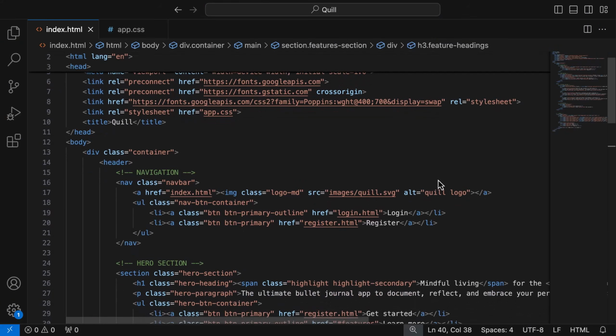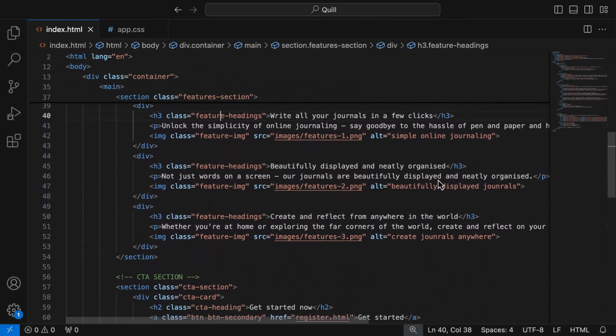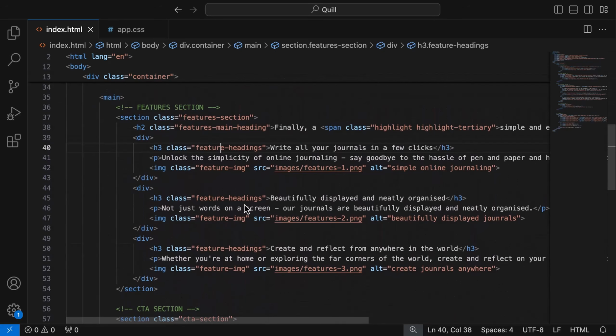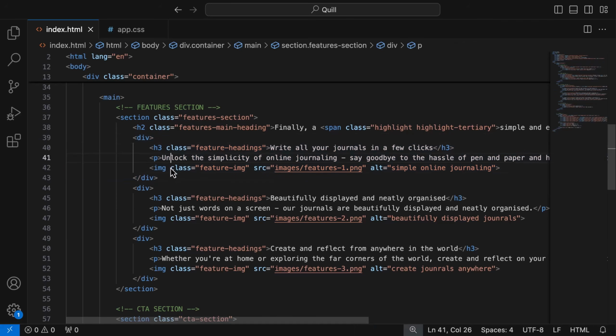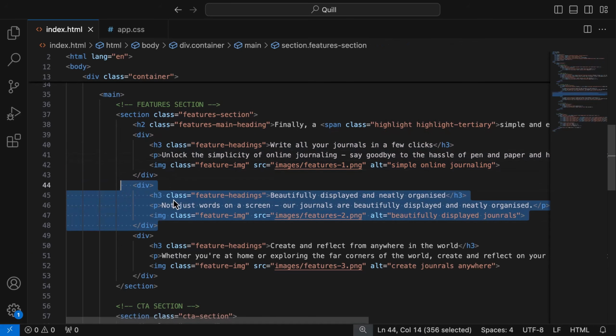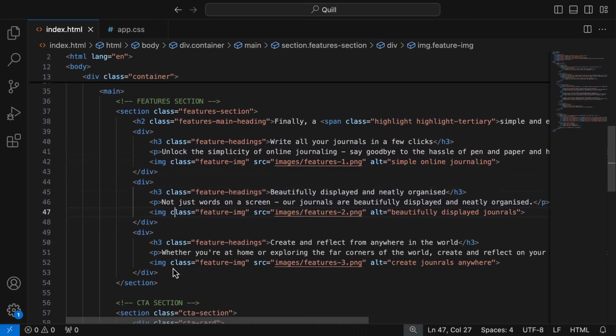I'm going to scroll down to the features section. And before we start using the CSS Grid properties, we need to make some adjustments to our HTML. So at the moment, inside our section, we have our 3 features, each defined inside a div. Here's feature 1 with the heading, paragraph, and image. Feature 2, heading, paragraph, image. And feature 3 with the heading, paragraph, and image.